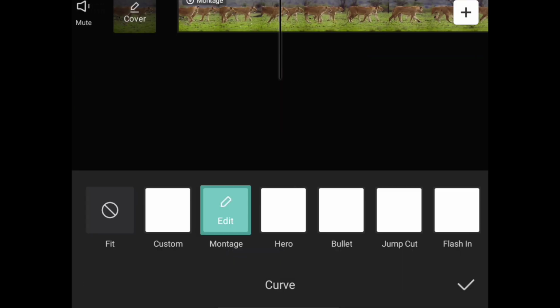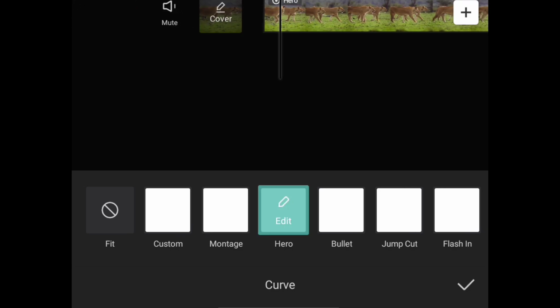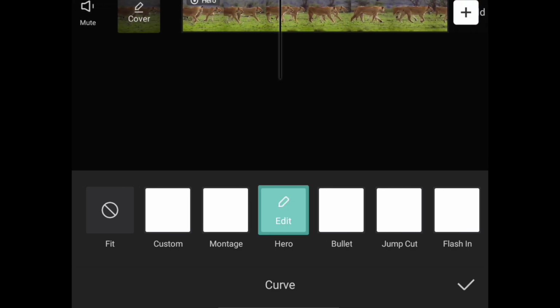Curve offers you a wide range of presets. You can also customize the speed by adjusting the curve.